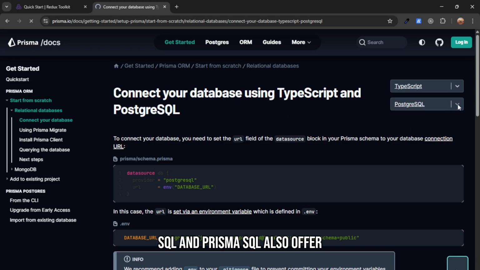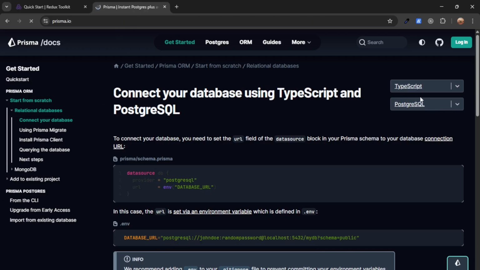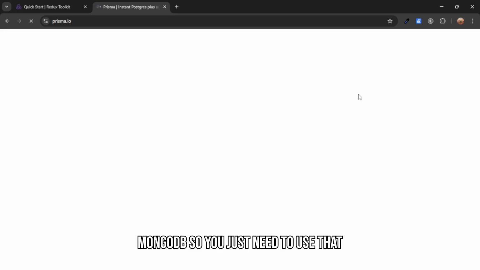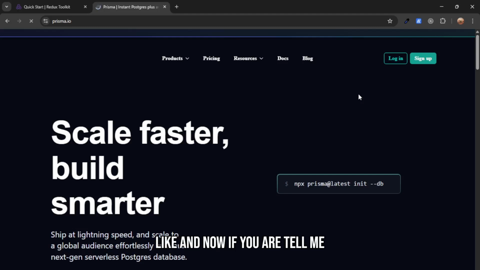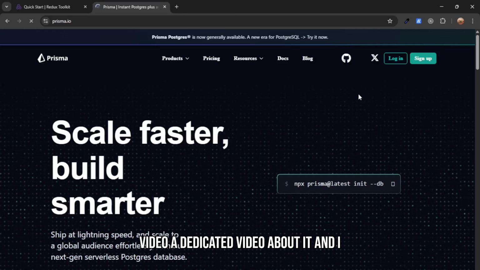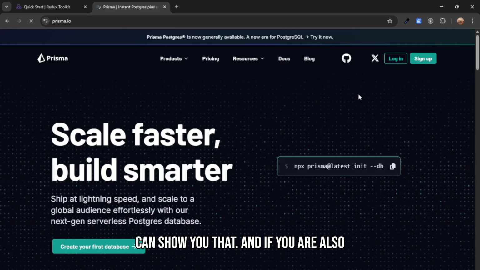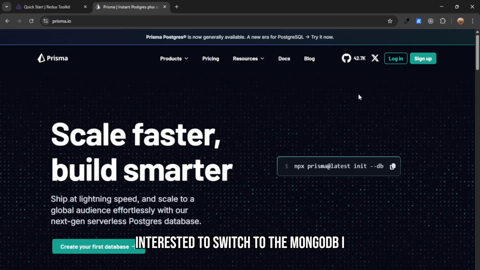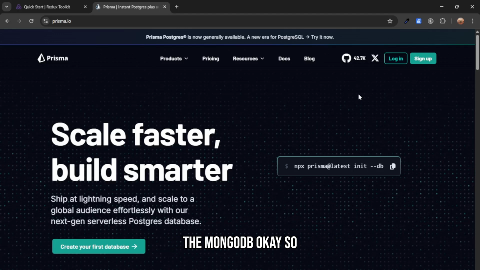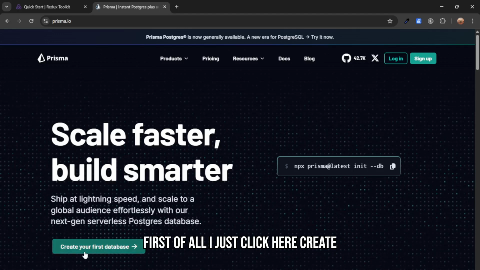Prisma also offers other databases, like MySQL and MongoDB. So you just need to use that, and whenever you want, you can change your database, like switching from MySQL to PostgreSQL. If you are telling me, buddy, show me how I can switch my database from PostgreSQL to MySQL, then I can make a dedicated video about it. And if you are also interested in switching to MongoDB, I can show that too.